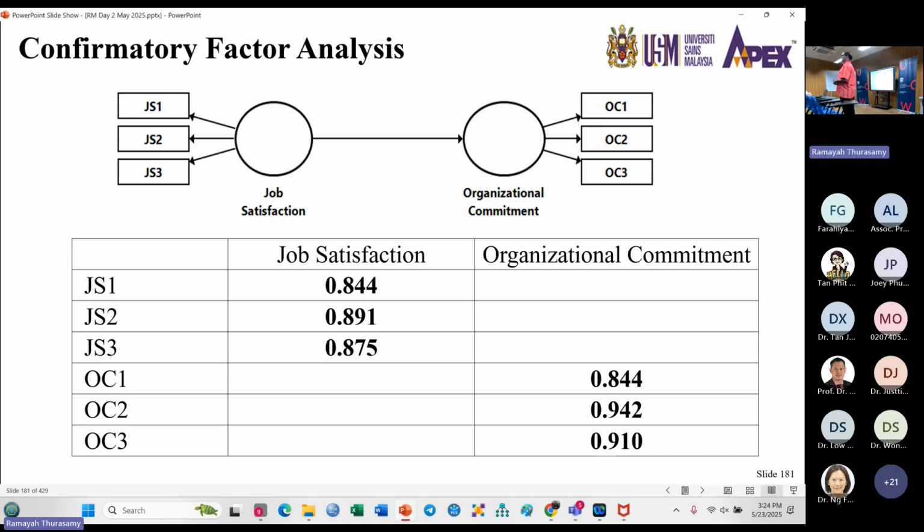We will only do this with structural equation modeling, because we can put everything together.